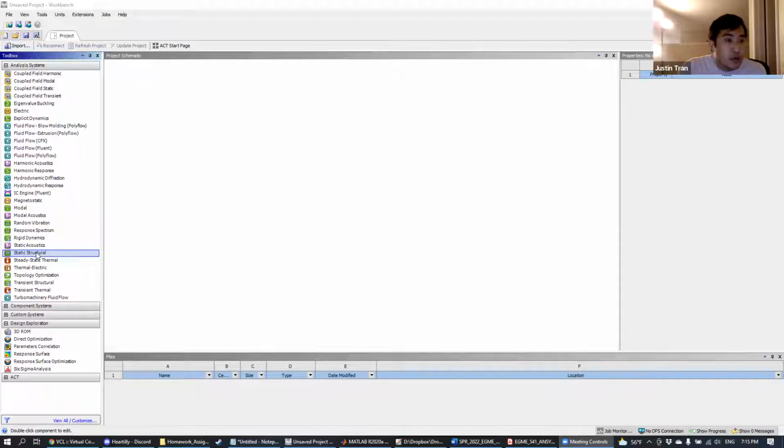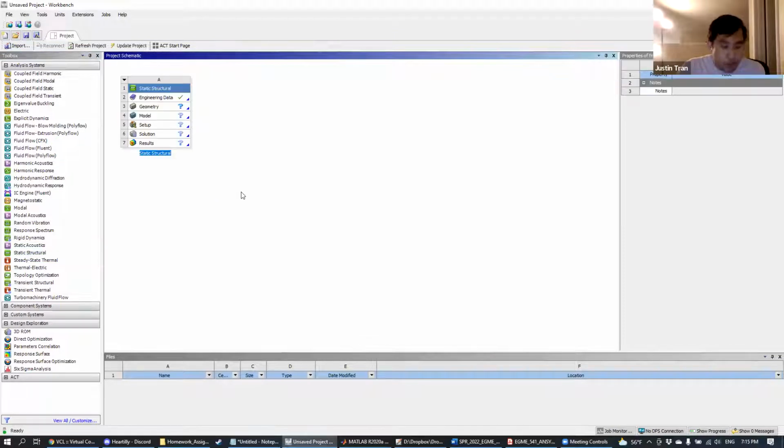Let's click on static structural. You can either double click it or click and drag it to the area here. And that's it. Now we're telling Ansys that we're going to do a structural simulation, and it's going to be static, which means that it doesn't change with time.